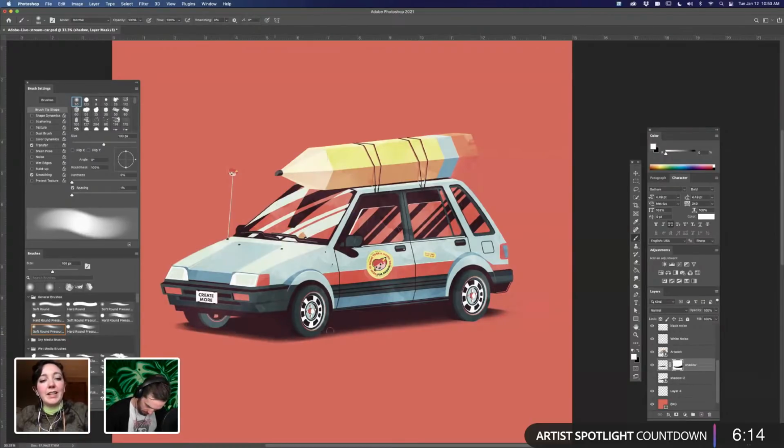Right. It's interesting to think that you can have an illustration that feels realistic without a realistic color palette. Like you don't need every color in the rainbow to make it feel finished.